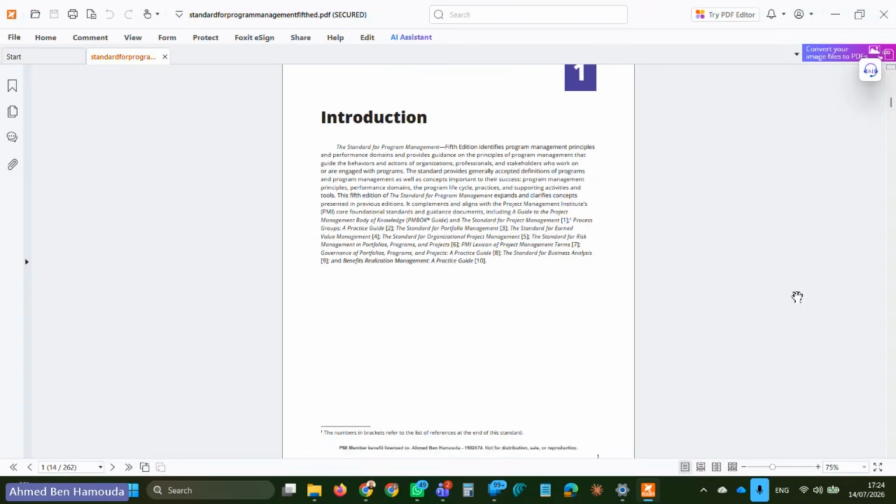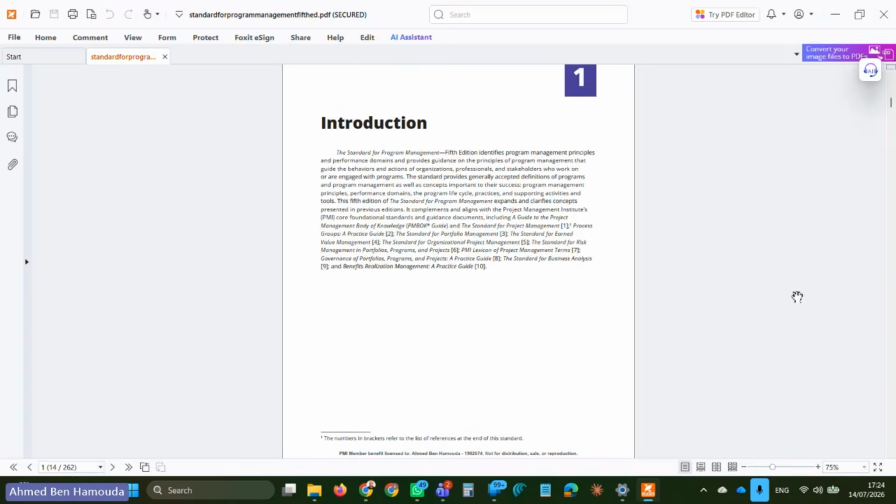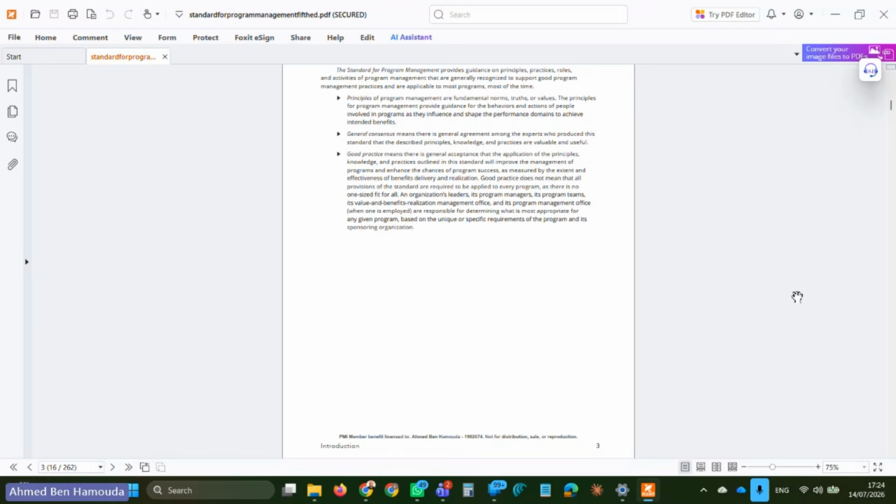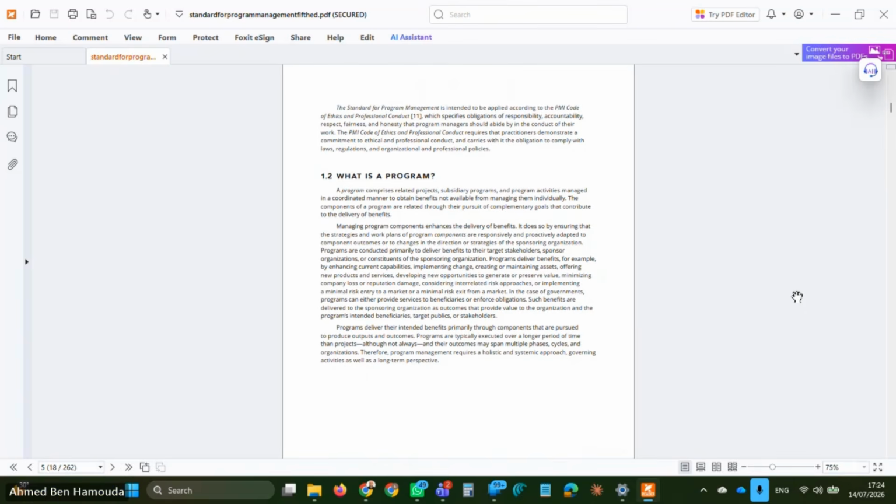Good. So now here is an introduction. I'm going to skip this introduction. So here it starts with: what is the program? And we already saw that it's related projects, subsidiary programs, and activities, all managed together in a coordinated manner to obtain benefits that are not possible to be obtained if all of these components are managed individually. So you really have to understand this. Managing that as a program enhances delivery of benefits and ensures alignment.